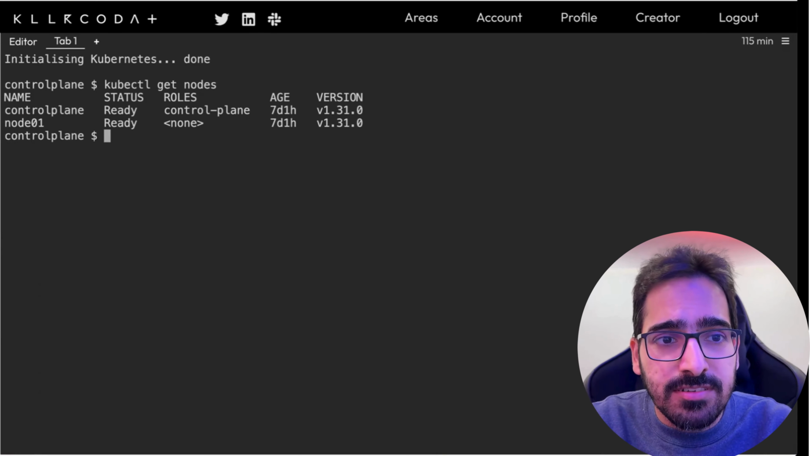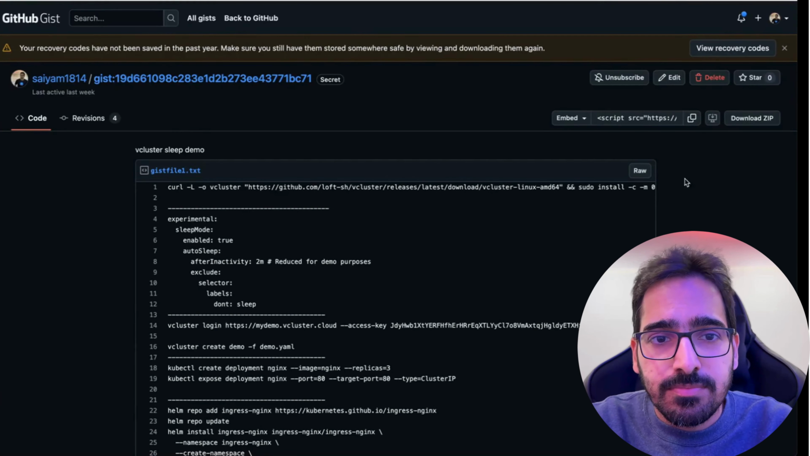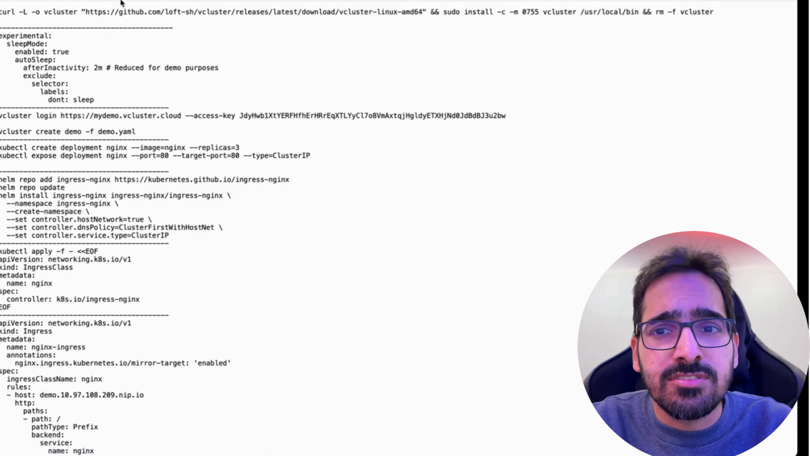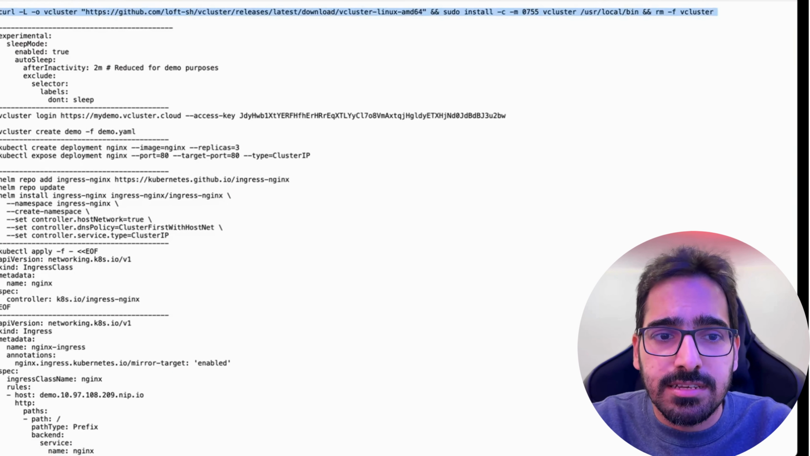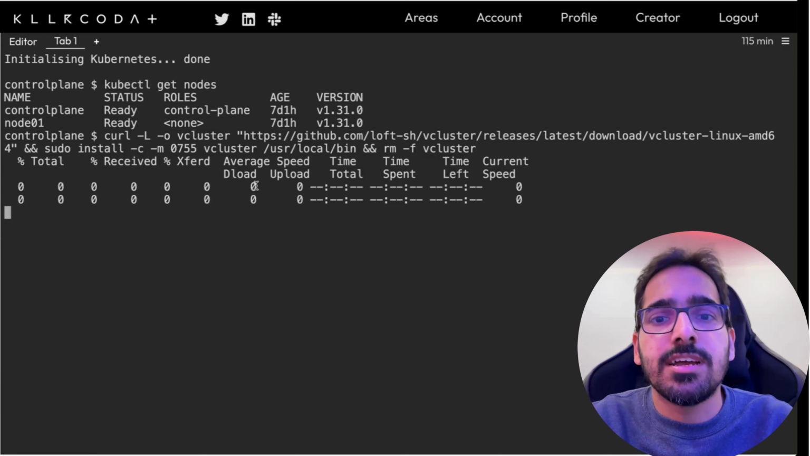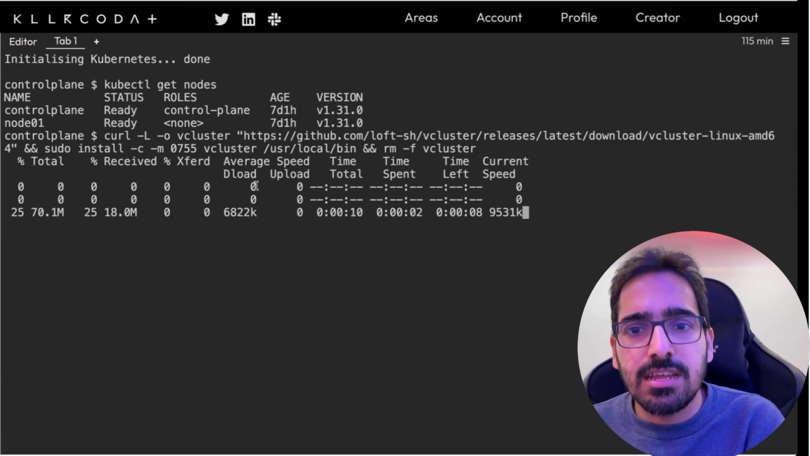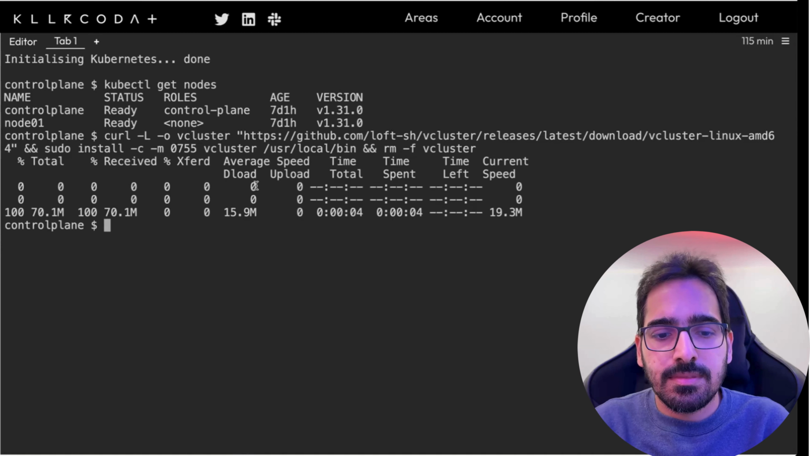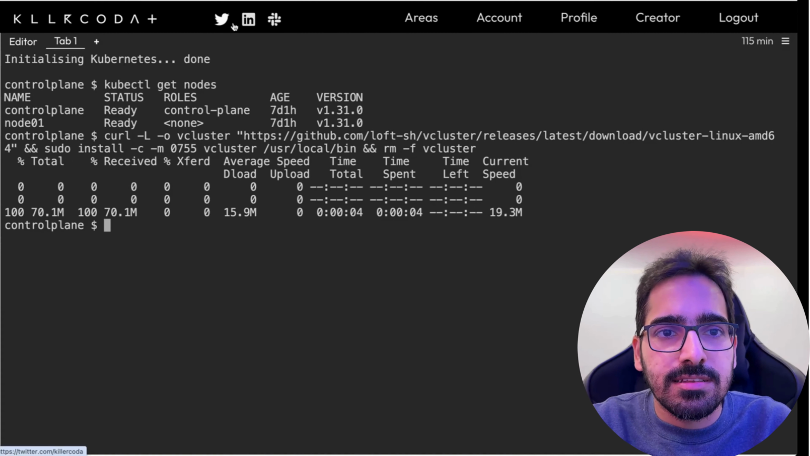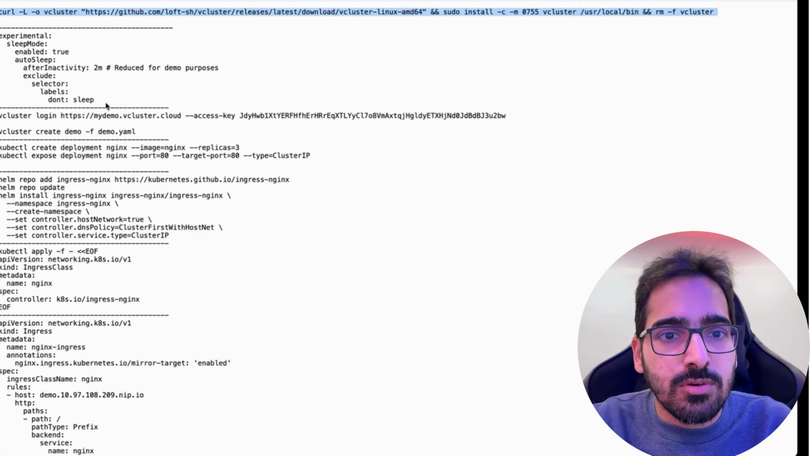So the first step is we need to install, obviously, the vCluster CLI. So that's what we are going to do. We are installing the vCluster CLI. Now, vCluster CLI is there. The next step is to log in.